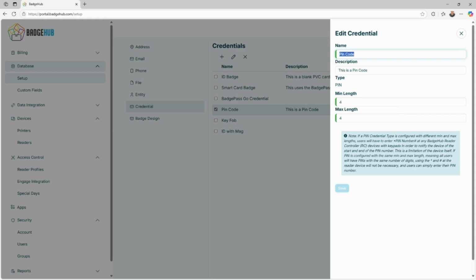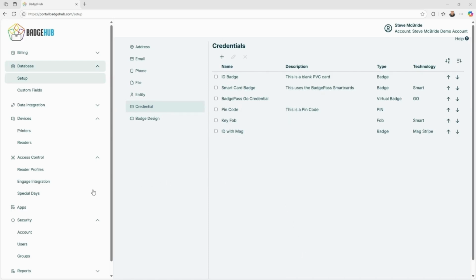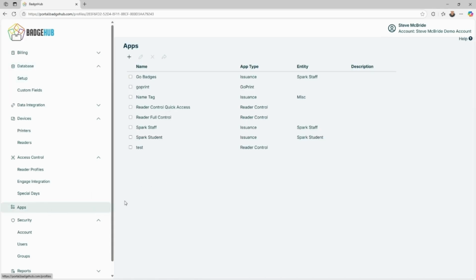If you do that though, please make note of the little disclaimer here that they'll have to hit the pound sign after they type in their pin for it to know that they're done. So that is the one trade-off there for that. Once you get this done, you click on Save. And then once you click on Save, we're going to go over here to Apps.